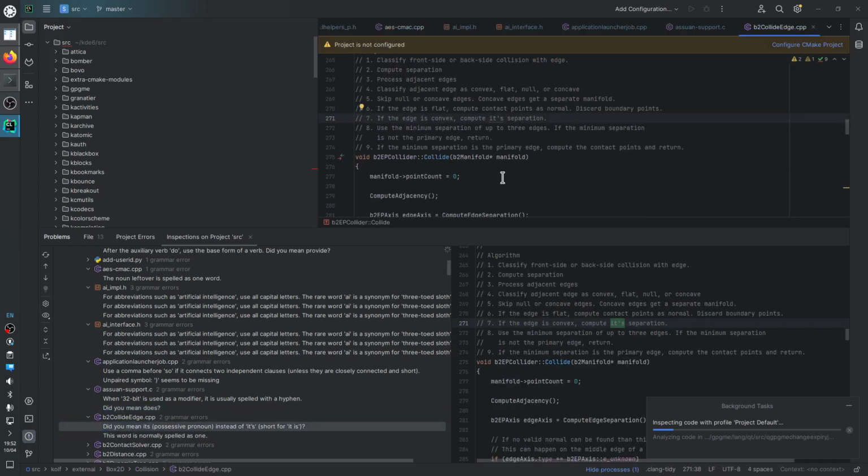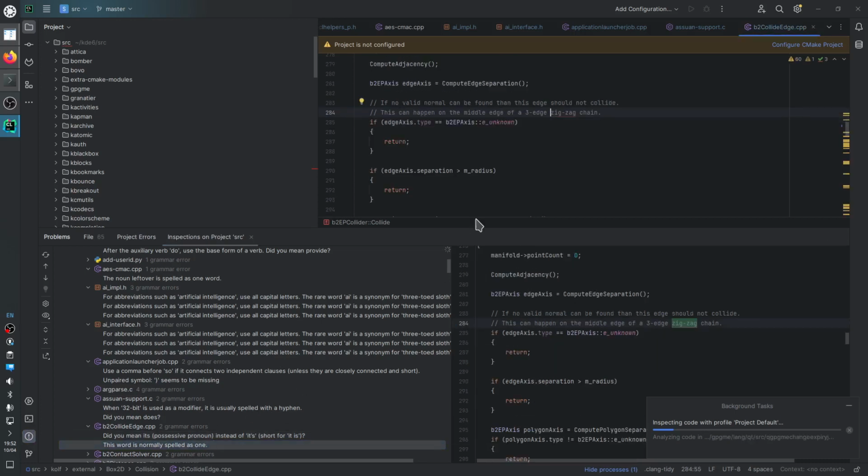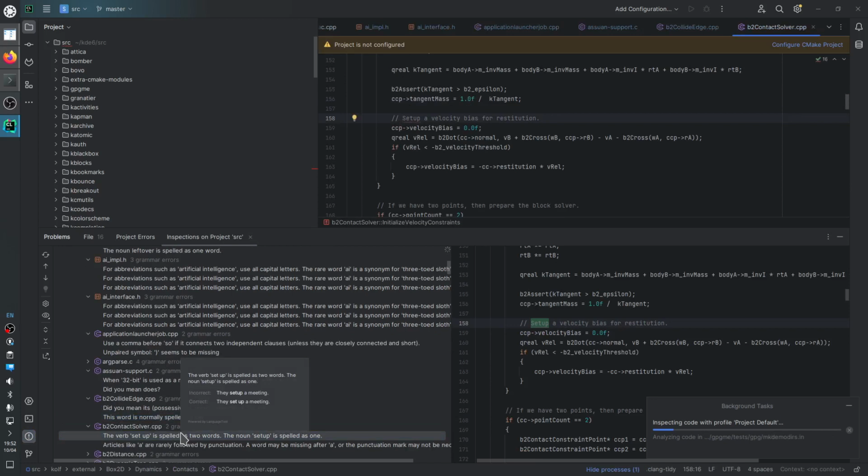If the edge is convex, compute its separation. Valid. Next one. Zigzag is a single word. Yeah, we'll ignore for now because of minuses. So a setup is a noun, set up is a verb, yes. Set up a velocity bias for restitution. What is this thing? Box to the golf. We'll ignore this one.